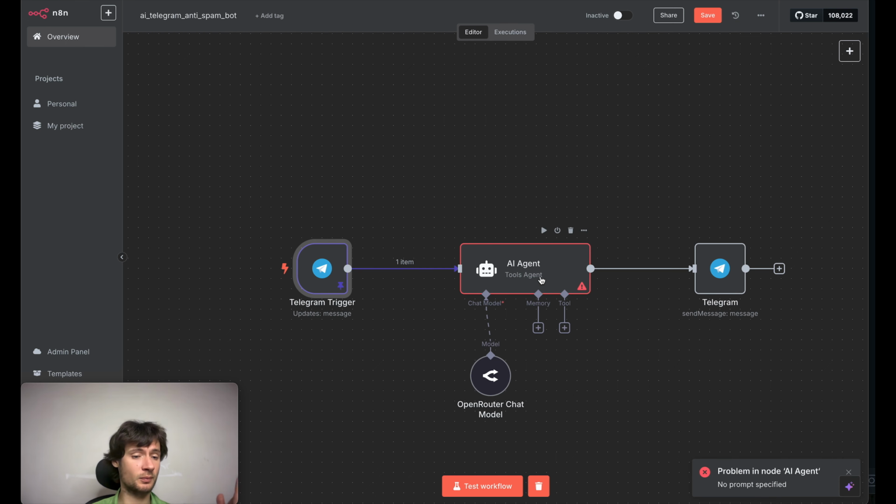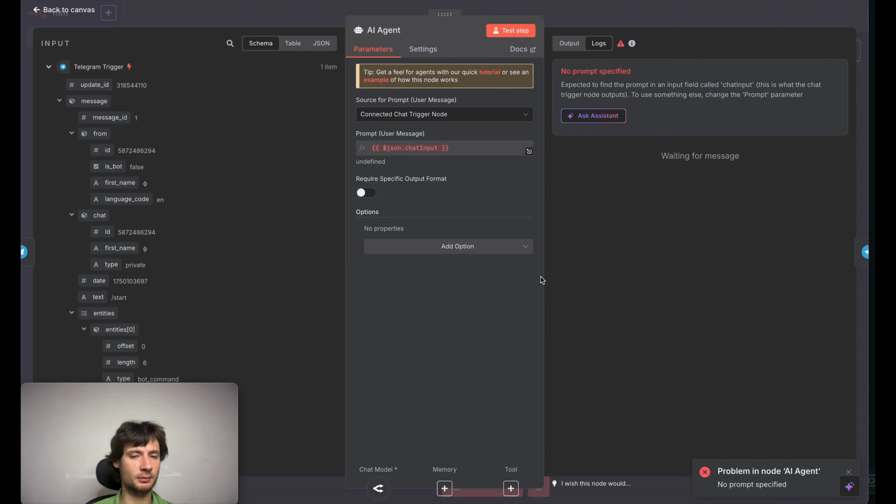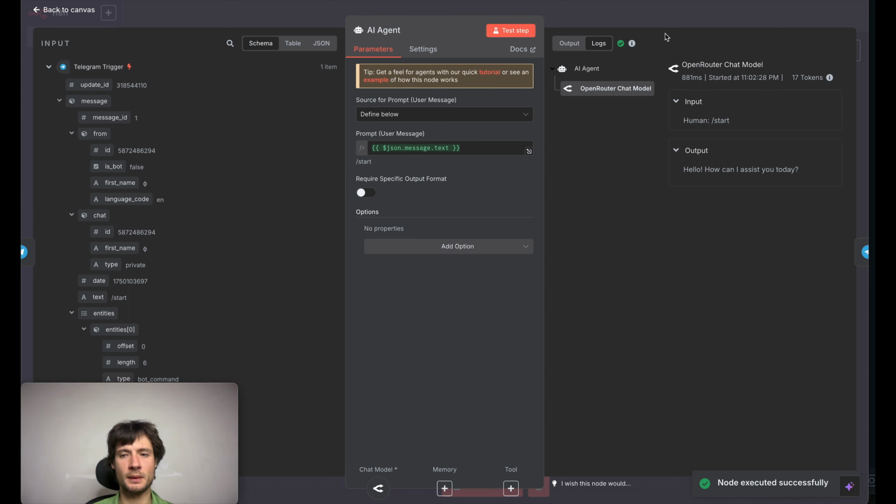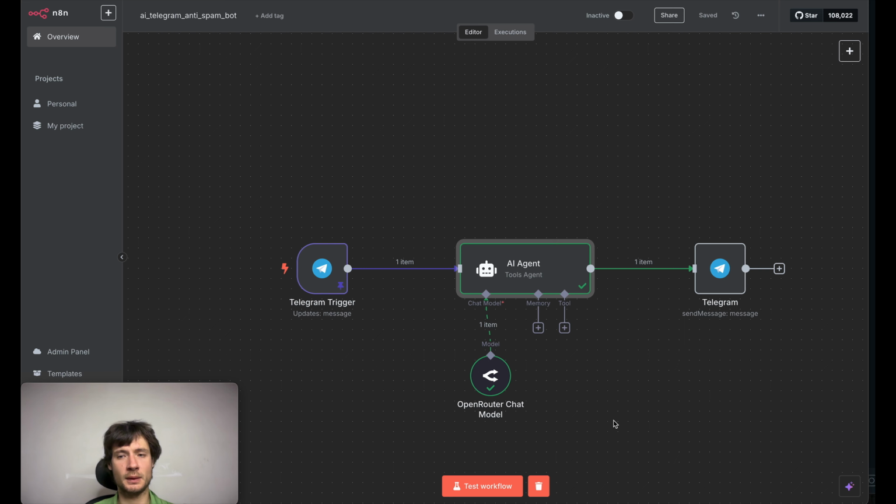Oops, everything broke. Why? We didn't set a prompt for the agent. So what will be the prompt? Let's select the Define Below mode and set as the prompt the message that we sent to the bot. In this case, we'll drag the message from the previous node here, that is the start message, click Test Step, and we see the input, human start. Output, hello, how can I assist you? Excellent.